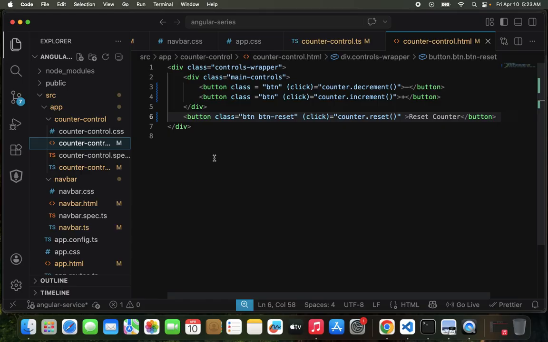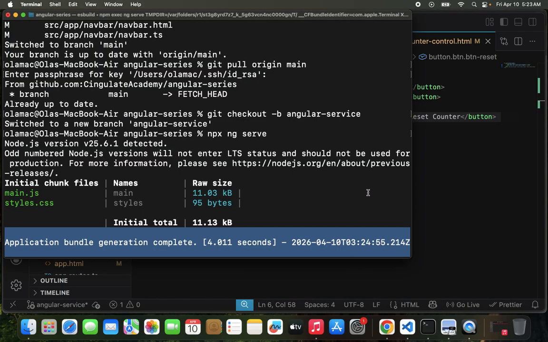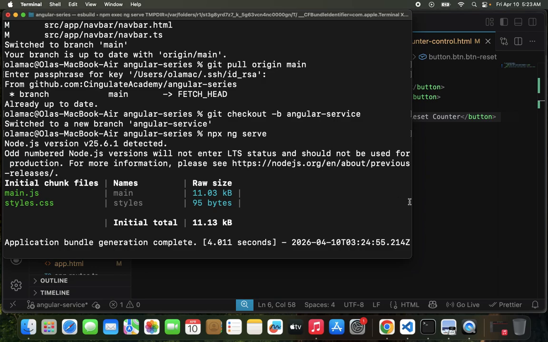Okay, so you see, this approach offers us something we might call decoupling, because you realize the navbar and the counter controls don't need to know about each other or even have the same parent. They only care about the service. So let's see whether we get any error. Okay, we didn't get any error so far.